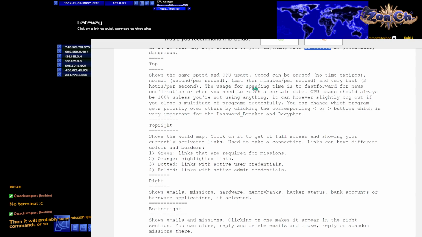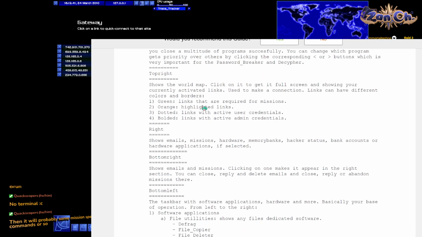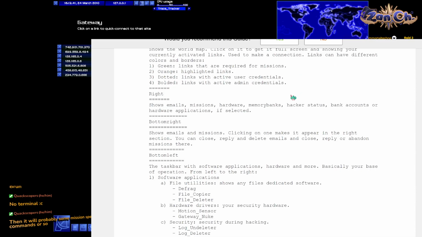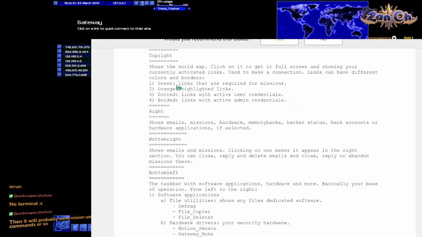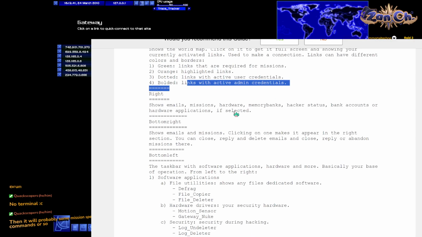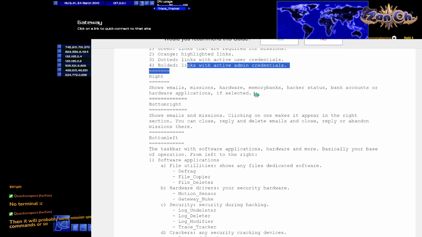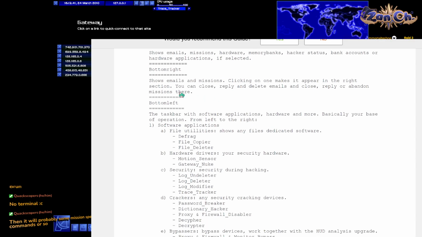Shows the game speed and CPU usage. World map. Okay, so green means links are required for missions. Orange are highlighted links. Dotted means you have active user credentials, and bolded means you have active admin credentials. Okay. Right.